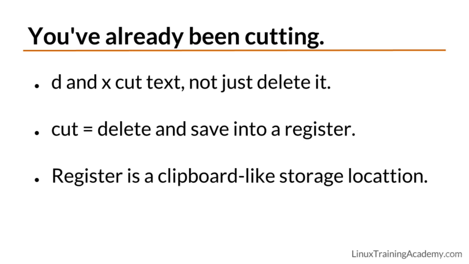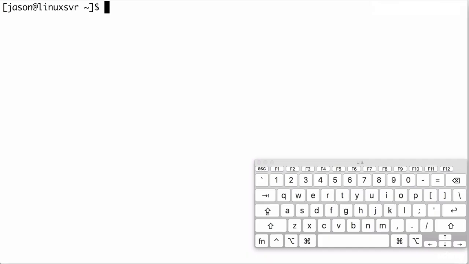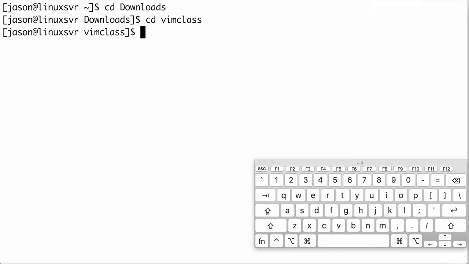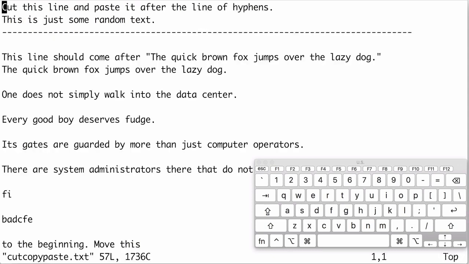However, Vim uses a concept called registers where you can store cut and copied text. Let's see this in action. First, I'm going to open up a terminal on my system and navigate to where I extracted the contents of the course download archive. And for me, that is downloads, Vim class. And now I'm going to open the file cutcopypaste.txt. As always, you can follow along with me now or wait for the practice exercise that follows.